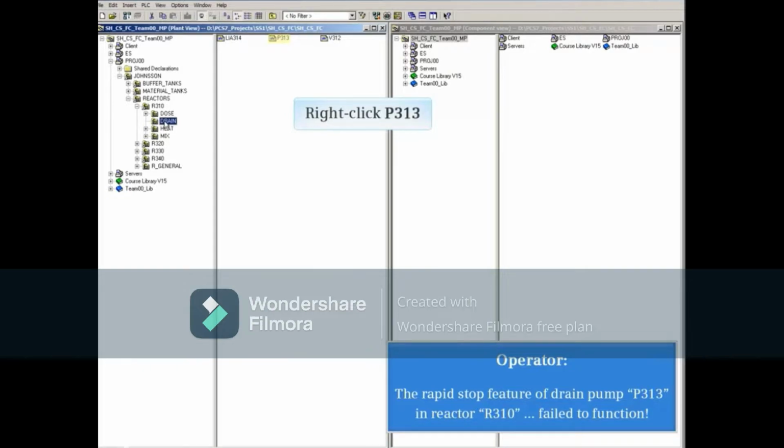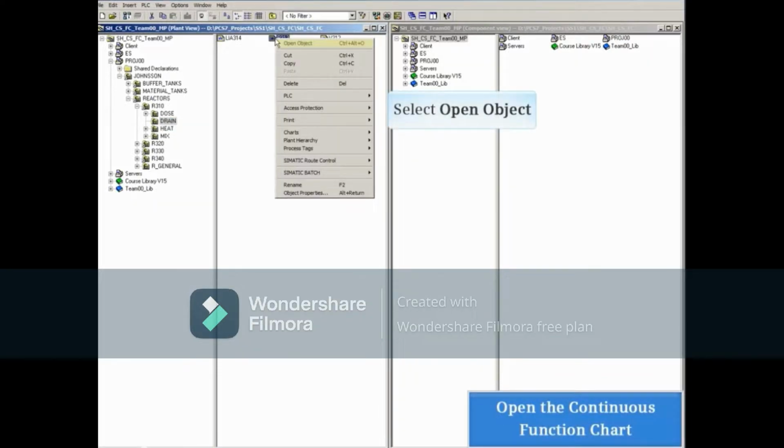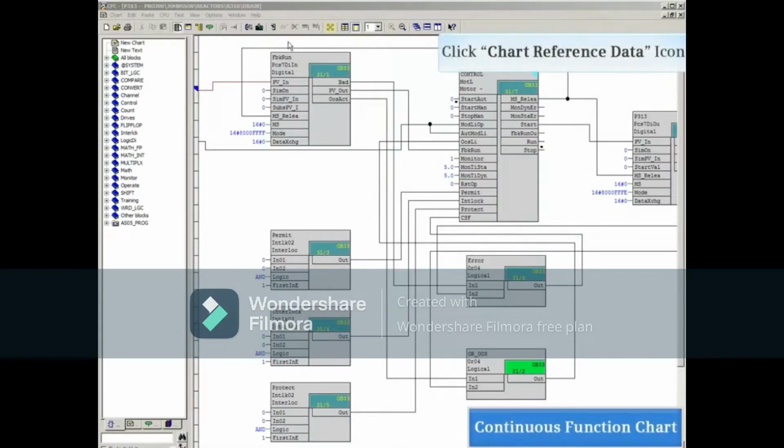Next, let's right-click the drain pump chart P313 and select the open object from the list. The continuous function chart P313 opens in the continuous function chart editor. We know that the rapid stop function is on this chart, but we don't know where.